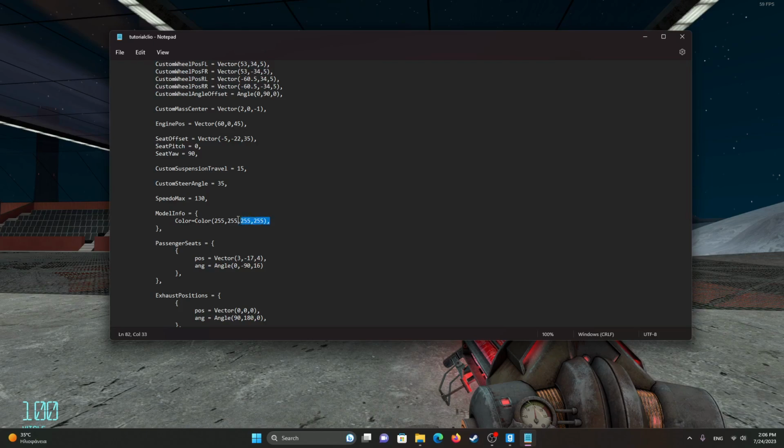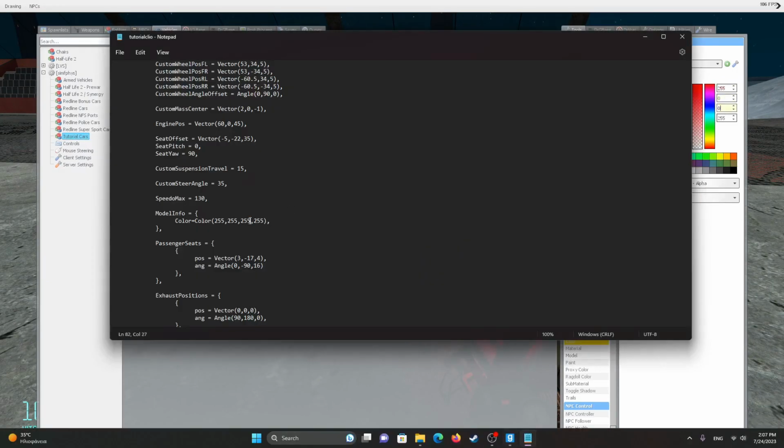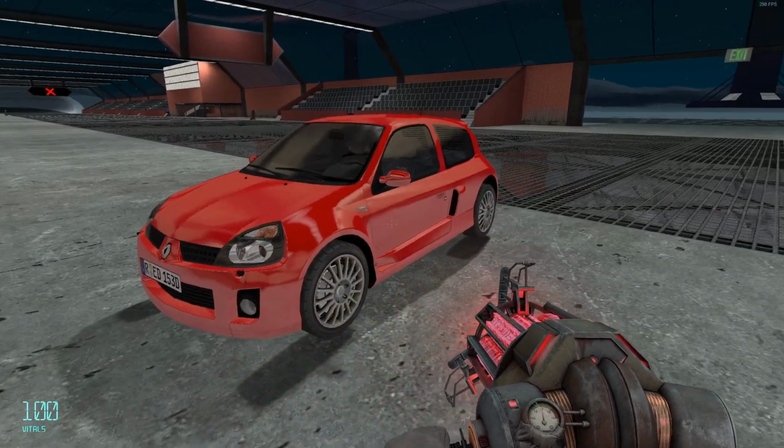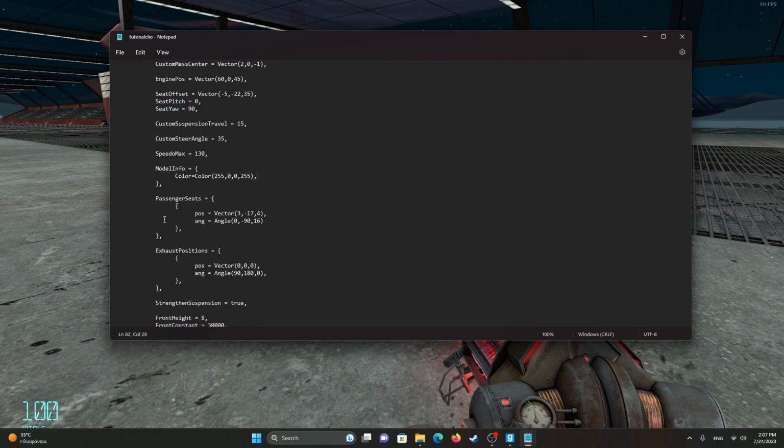Model info. This is the color here. You can put whatever color you want. If you don't know how to do that, you can just select it from here. As you can see, it has like this 0 0. Well, what I do here is put 0 and 0. Save it, and as you can see, it's red. Now there's supposed to be another line here. It's called body group. You can remove it. You don't have to. I removed it by accident. So anyways, I'm going to just go back and change everything.